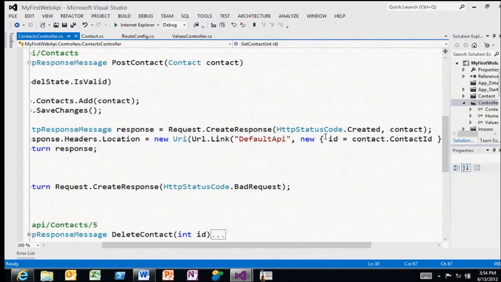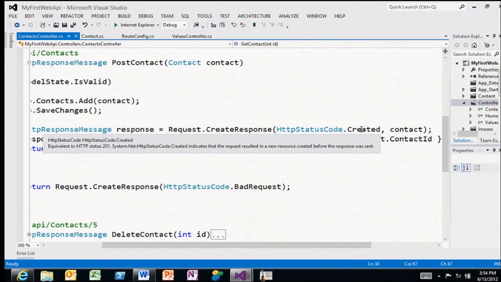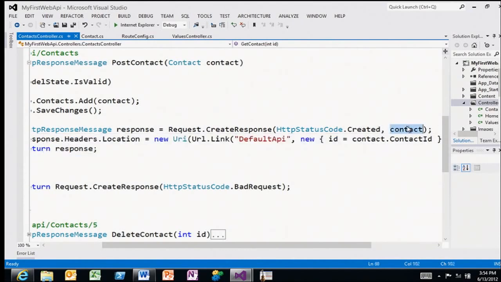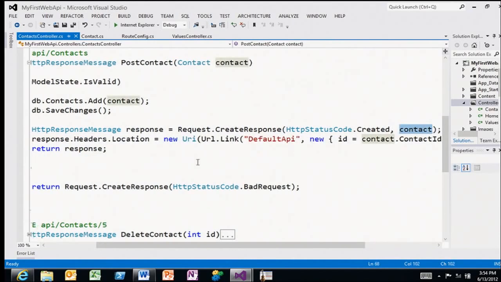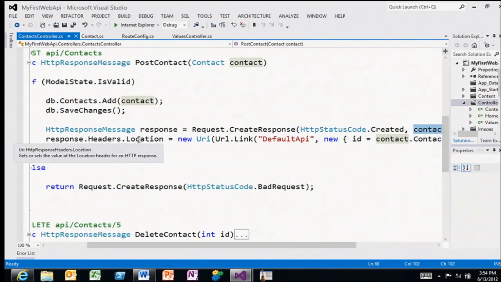And the way I create the response is I say, oh, the status code should be 201, and here's the contact that I want you to return back to the user. And I can set the location header. Notice location header is a strongly typed header. All the headers are nicely strongly typed. This is a very nice, new, modern HTTP programming model.